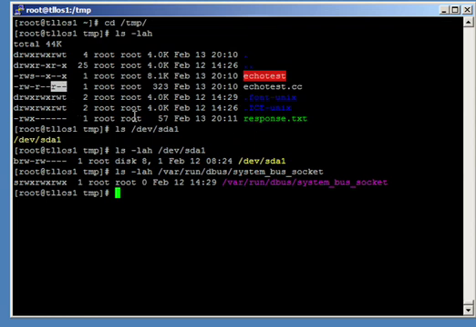that user has. So in this case, for echotest.cc, we know that it's just a regular file because there's a dash. We know that the owner, or root, has read and write but no execute. Then the group, which is also root, has read and that's it, no execute or write. And then everybody else has just read.